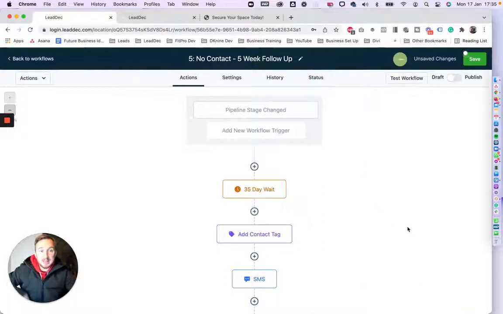Now the reason I'm putting a tag in here is I want to see if anybody does sign up in future down the line, have they been in before? How far did they get before? I want to have a good idea of what they got into.